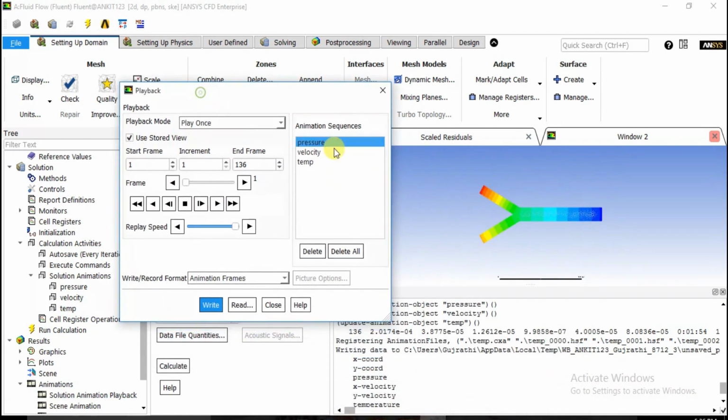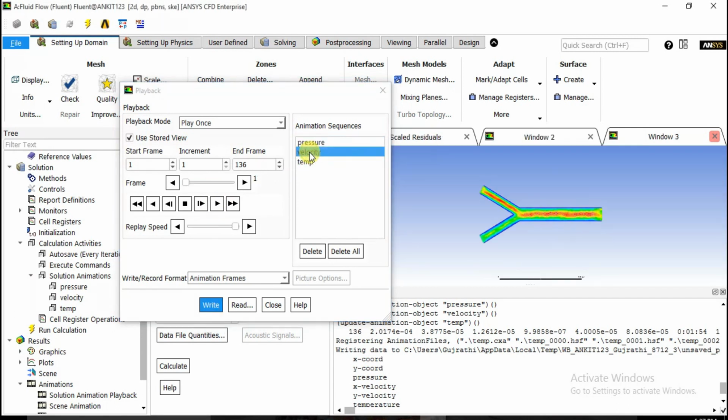First of all, we will see for pressure. There is not much in pressure because the pressure is decreasing in the direction of flow. So you can see how the pressure is decreasing in the direction of flow when the flow is taking place. After that, the second animation is for velocity.